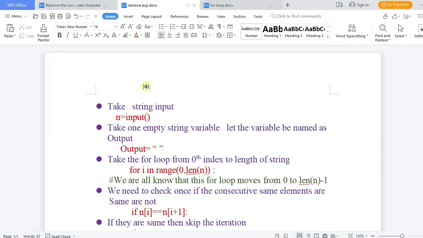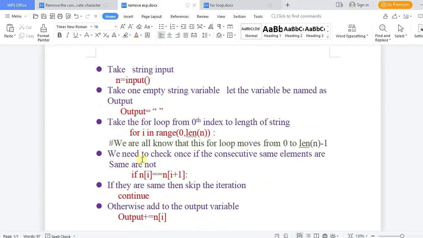Let's go to the explanation part. We need to take one string input: n is equal to input. In order to store the output as a string, we need to take an output variable with an empty string, like at first an empty string is taken. And we need to go through a loop from the zeroth index to the length of the string. That means we need to use a for loop here.